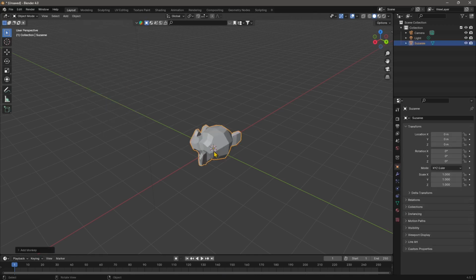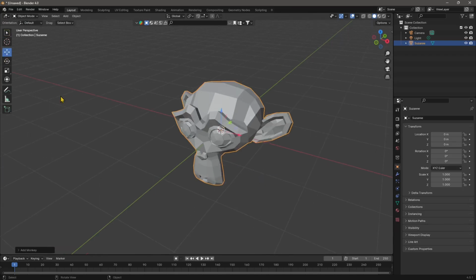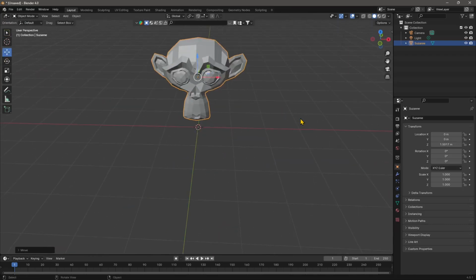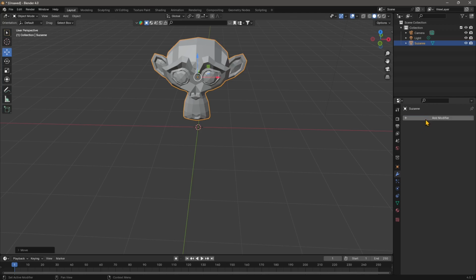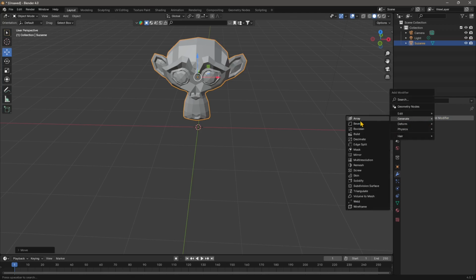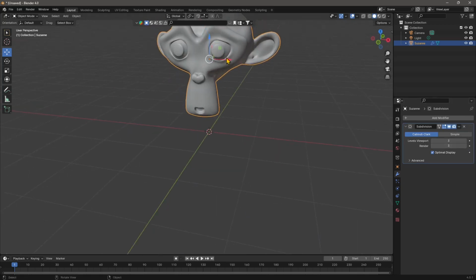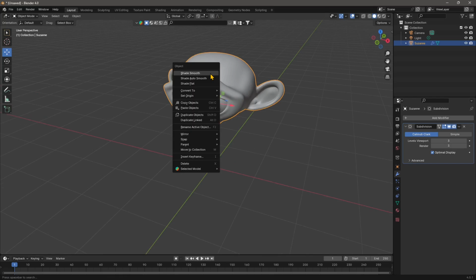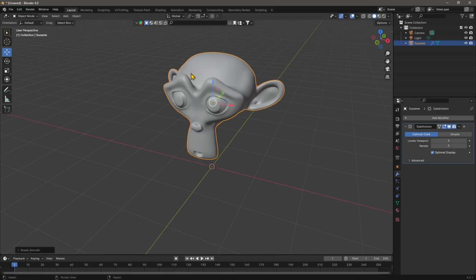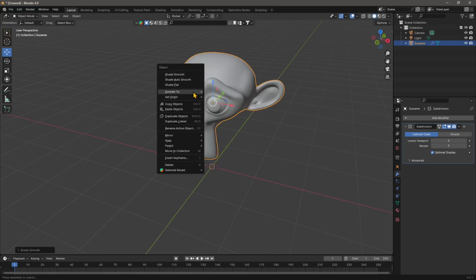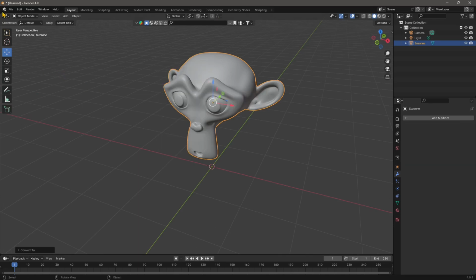So I'm going to create a monkey here real quick and just push it up a little bit. And here I'm going to add a modifier called the subdivision surface, so I can have a little bit of roundness and more polygons to work with. And then I'm going to right click and shade this smooth. And then again, right click and convert this into a mesh. So once I do this, I can export.